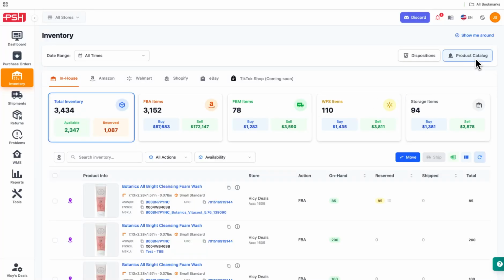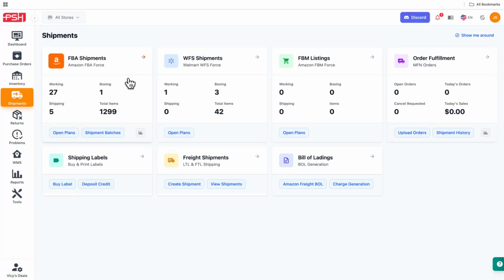From inventory, now I'm going to talk about the shipments, because you will be fulfilling orders on FBA or Walmart warehouses. So click shipments. From shipments, you can send the items to FBA or Walmart fulfillment centers. But for Walmart, you need to have the Walmart listings available in advance, and that Walmart listing has to be WFS eligible. Then you can replenish inventory through the Walmart shipments module.